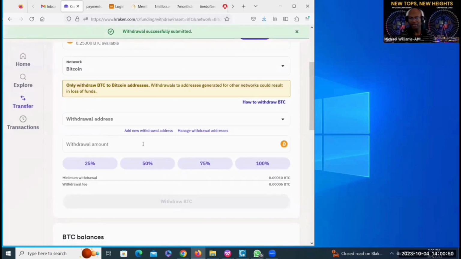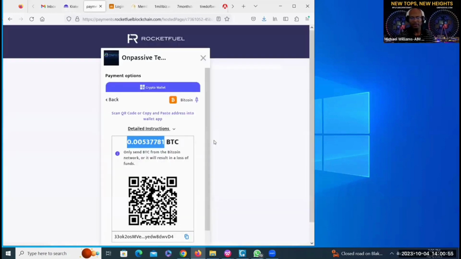Withdrawal successfully submitted, okay? That's what Kraken says. I come back over here and see what's gonna happen on this page, because it was sent. Okay, it's going to take some time for this page to come back and tell me that payment was done successfully, okay? And then they'll give me the choice to go back to where I was. But in a nutshell, that's really it, folks. It's very, very simple and straightforward.